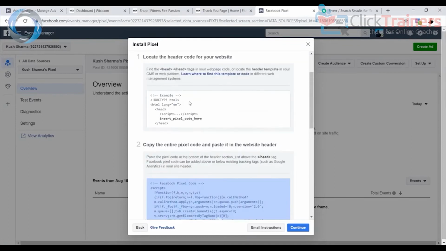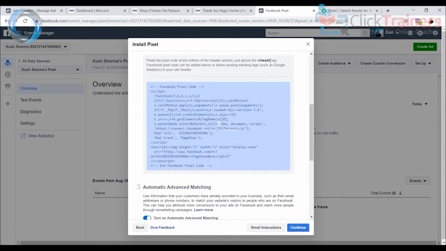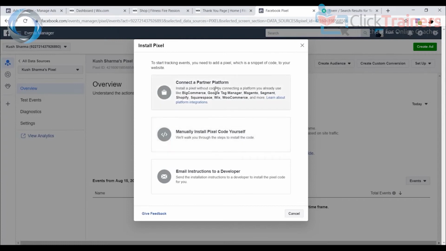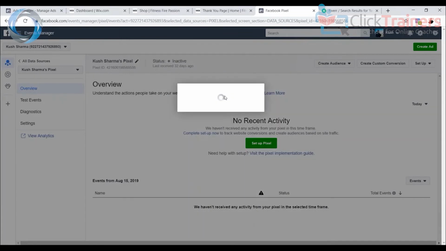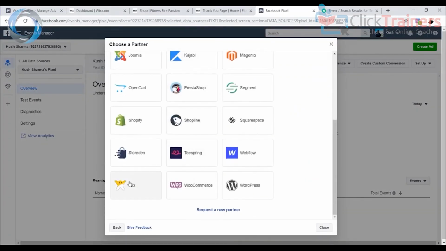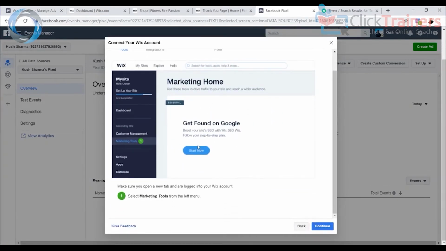Just have to paste this once in the header tag, and this is just going to automatically come on every page, and you'll be able to track this. So these days, of course, they made things even more easy. For example, if I am already using one of their partner platforms, which in this case is Wix, then the process becomes very easy. I can select Wix from here. Then it just shows me all the steps I need to take in order to do this.